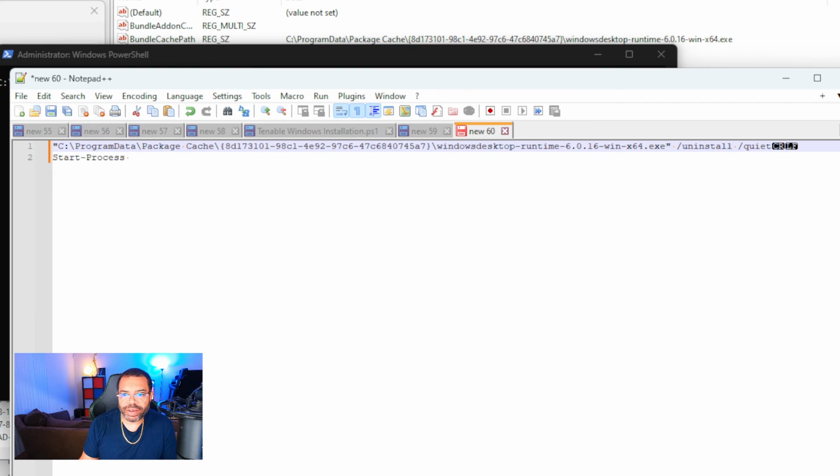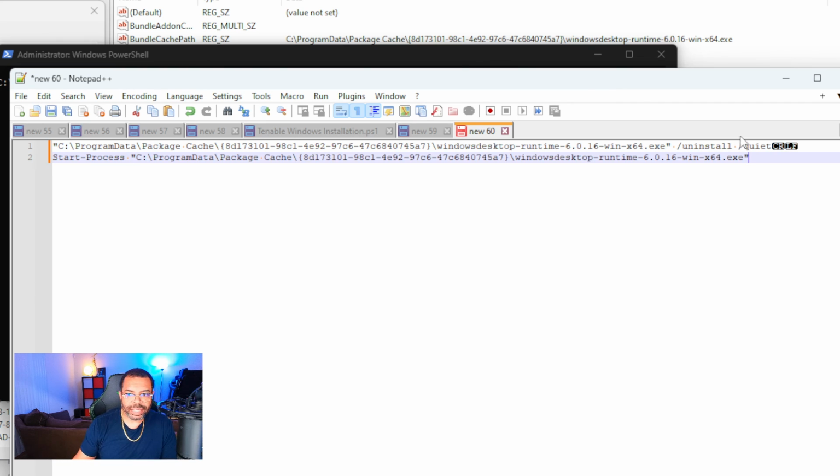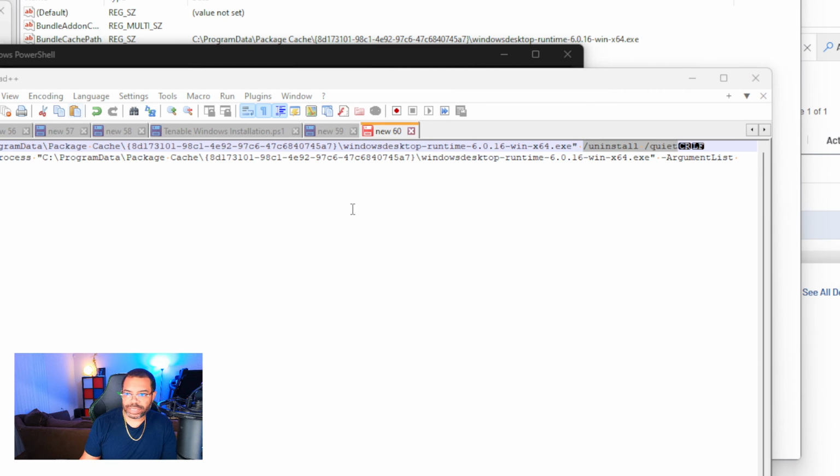And I'm going to put the file path, which is this right here, next. Start-Process means you want to start a process, it's literal. Then you tell it the process you want to start right there. And then I want to tell it the argument list. These are the additional commands at the end, which is basically I wanted to uninstall and I wanted to do it quietly.